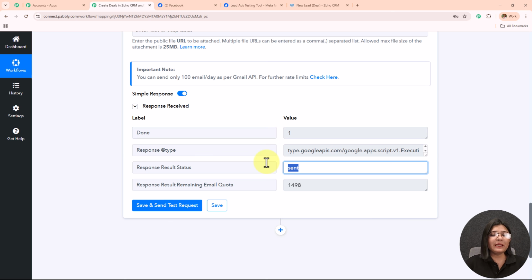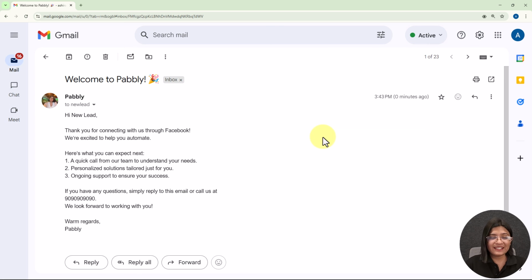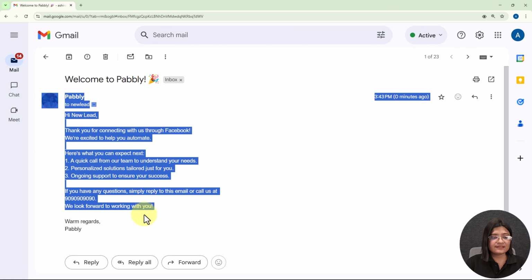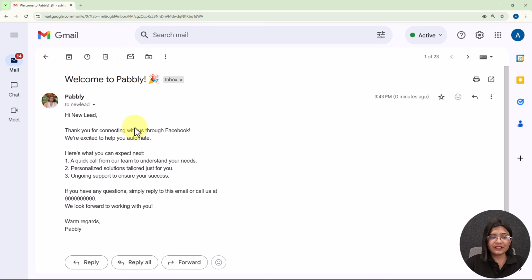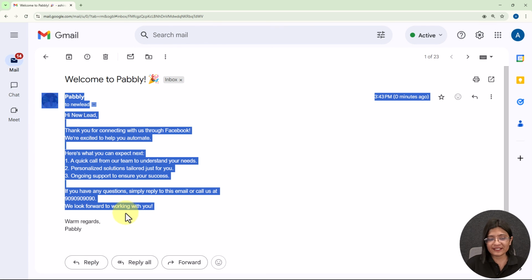I'm going to open my mailbox and check whether I have received any mail there or not. So here I have received this mail. Welcome to Pabbly. This was the subject and this is the same exact mail. Hi new lead, thank you for connecting with us through Facebook. And then this is the same exact mail.